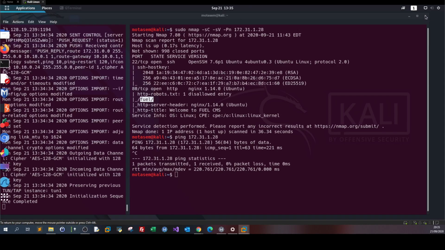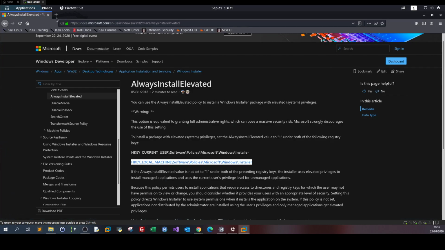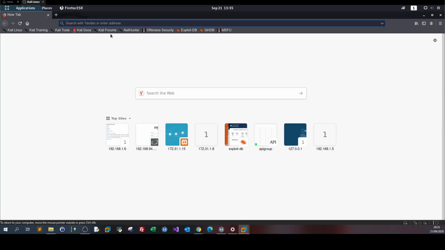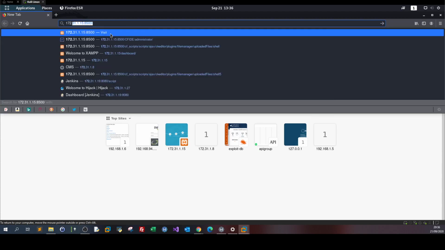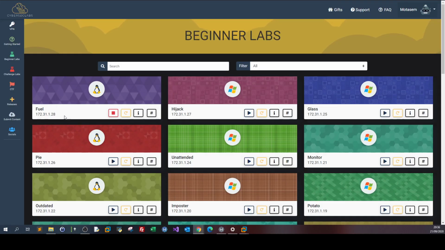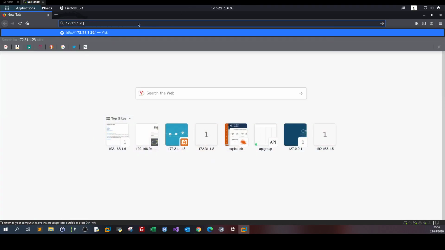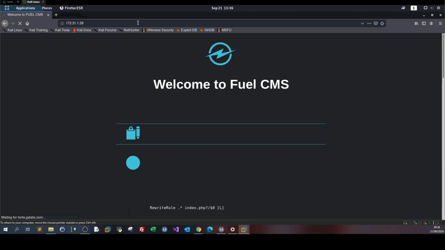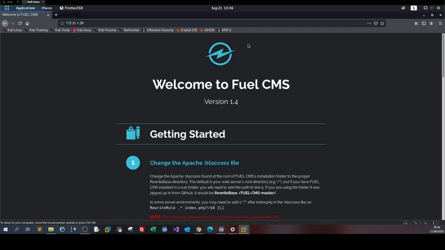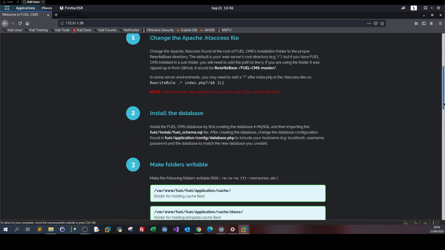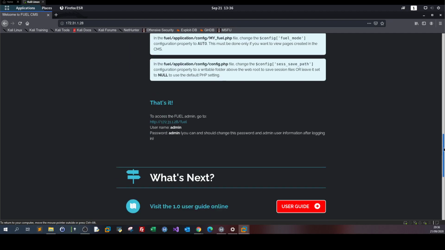Okay, so let's launch the browser. And here I type the IP address, 172. Let me see the IP again. So we copy that. As you can see, we have the main landing page of the content management system, and we have the instructions on installing the CMS if we would like to do that.